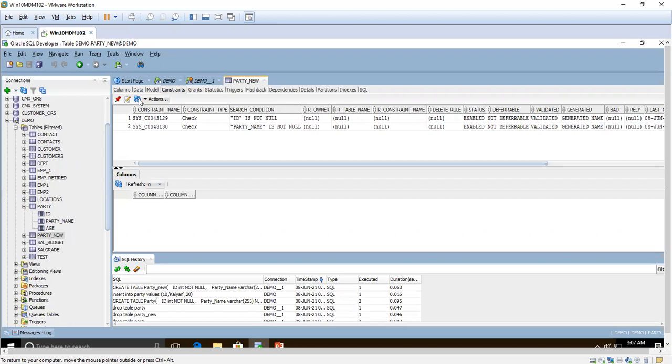So this is the way you should create the constraint and alter the constraint. If the name is not there, you can give the name. In the same way, if I forgot to create the constraint, you can create the constraint after creating the table. And we have seen how to drop the constraint.